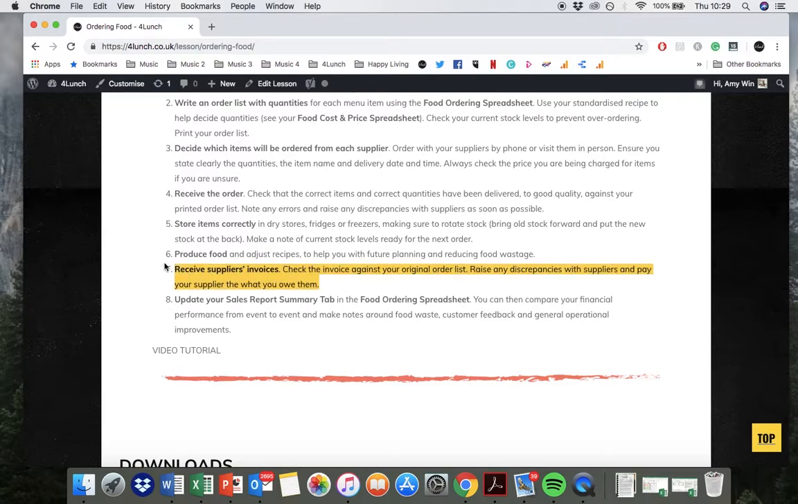After the event, you receive your supplier's invoice if your supplier has given you an invoice or they're delivering, or you might just have the receipts from your food shop, from the supermarket, and you just need to check. Sometimes suppliers make mistakes and they might overcharge you. They might accidentally put 20 in instead of 2, and then you will be massively overcharged. So you just need to make sure that you can see any discrepancies there.